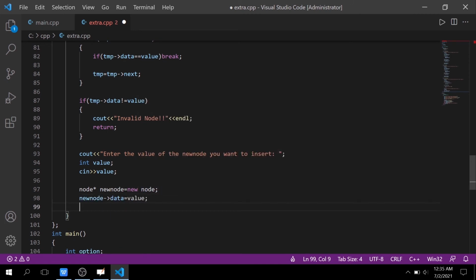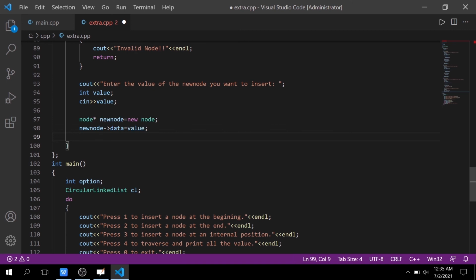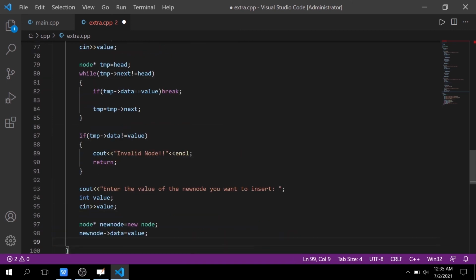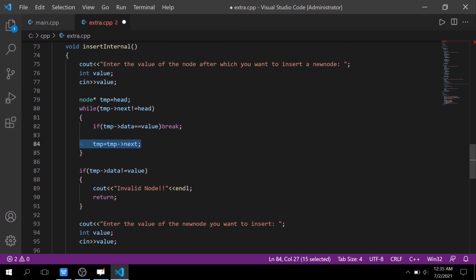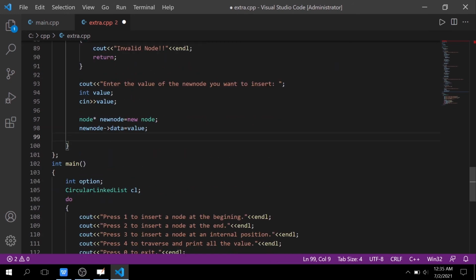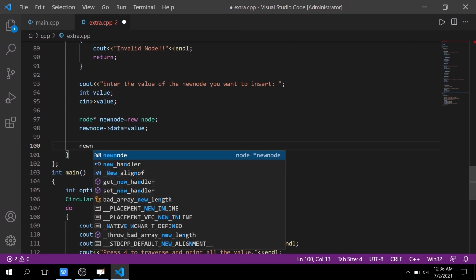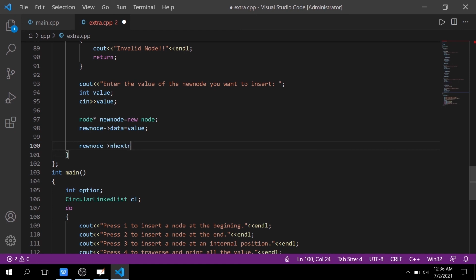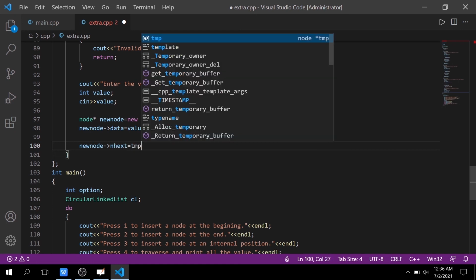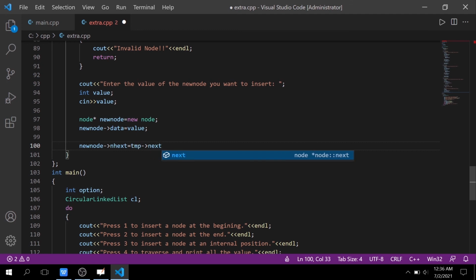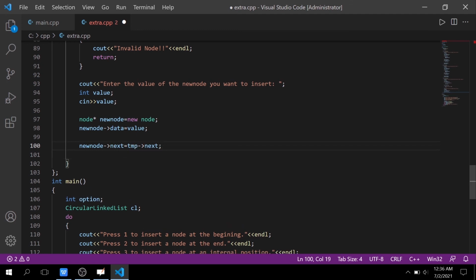Now we have to make the linking, right? So we have already reached the node after which we want to insert the node. Okay, this is 10. Firstly, we have to link the second two nodes, right? We have to give the address of the next node into the next pointer of the new node, right? So we will find it in the next pointer of the temp, which is the previous node. Then the linking of the second two nodes is completed.